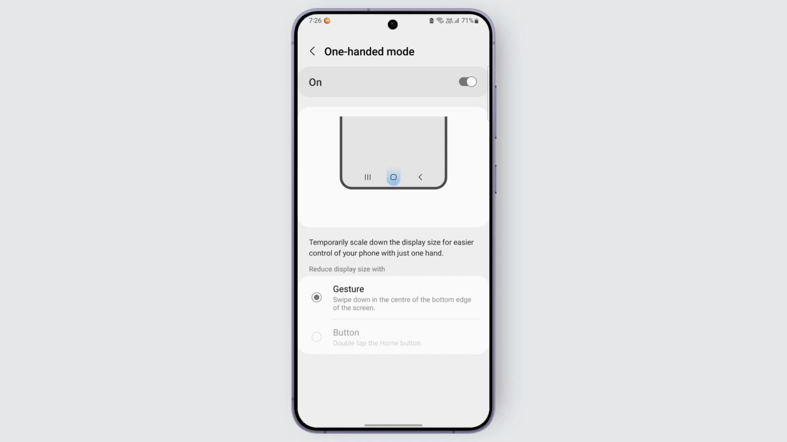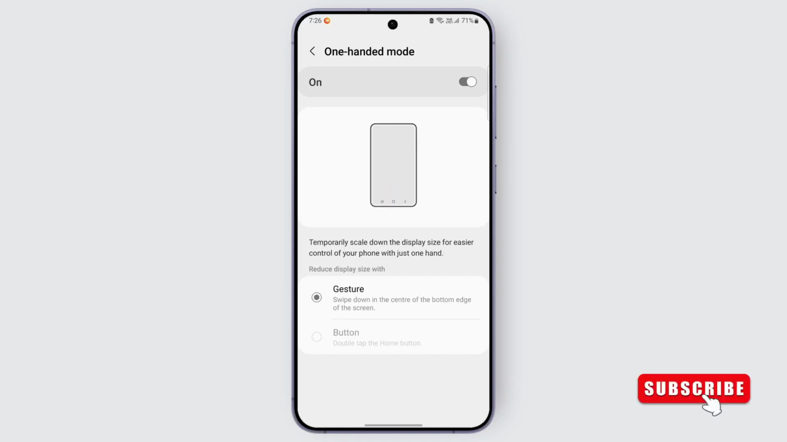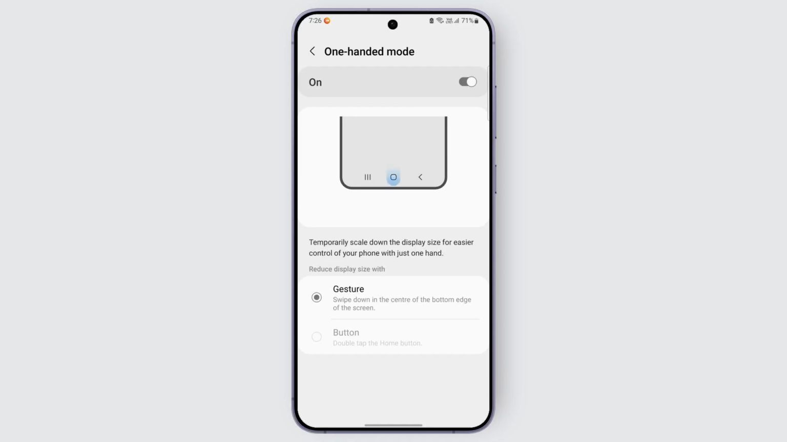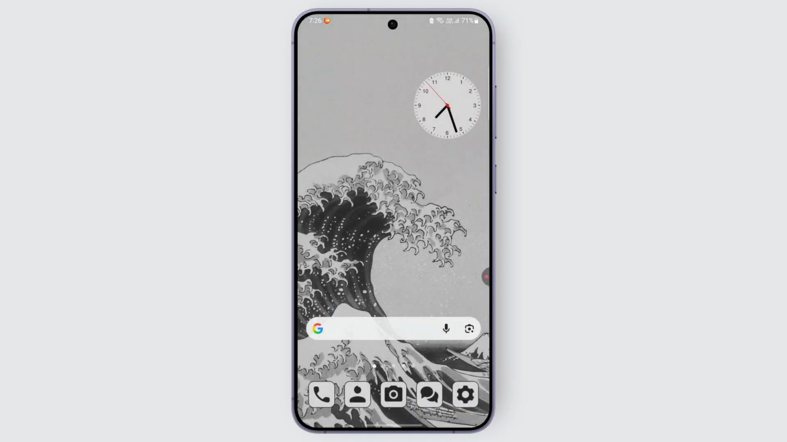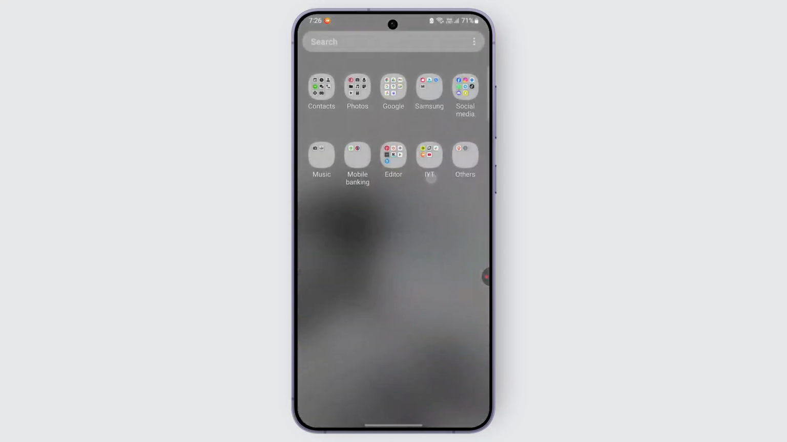But for button, you can just go over and double tap on the home button, or use the navigation bar if you are using the navigation bar. Once it is activated, the screen should shrink and move to one of the sides, and you can often tap an icon to switch sides or drag the corner to resize. And then you can swipe back down or double tap the home button to return to the full screen.